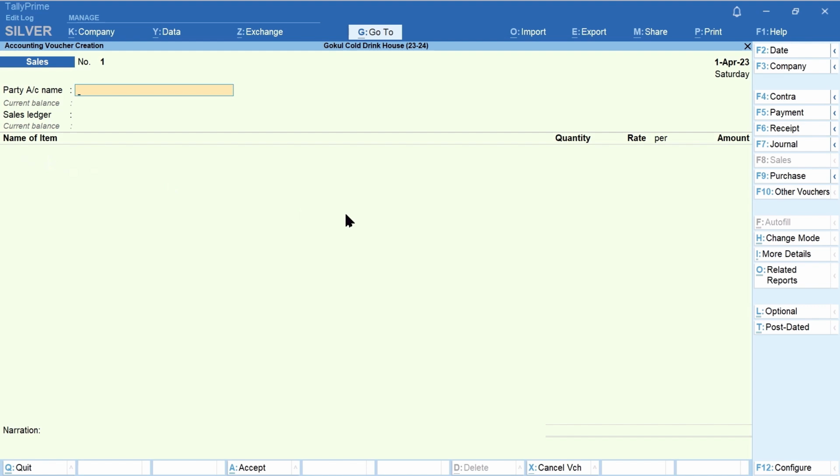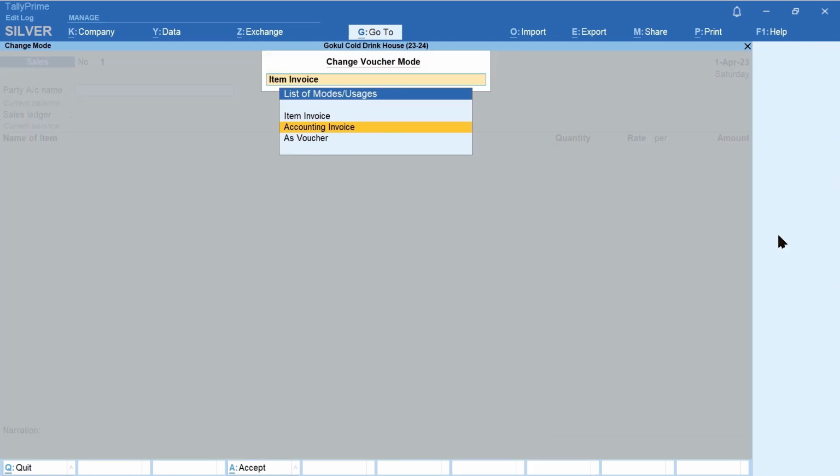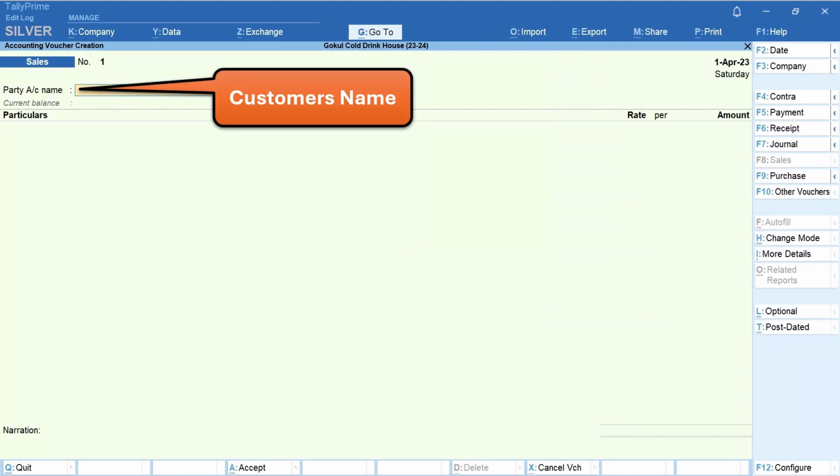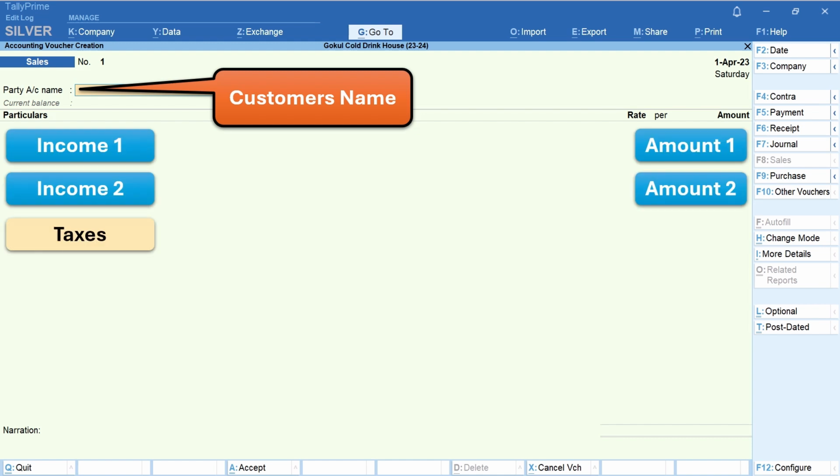Similar to the purchase voucher, the sales voucher also has an accounting invoice mode. We can click the change mode or press Ctrl+H and select accounting invoice. This mode can be used to record services provided to our customers. At the top, in the party account name field, we can select either the customer's ledger or the cash ledger. Under particulars, we can specify one or more services rendered to the customer.